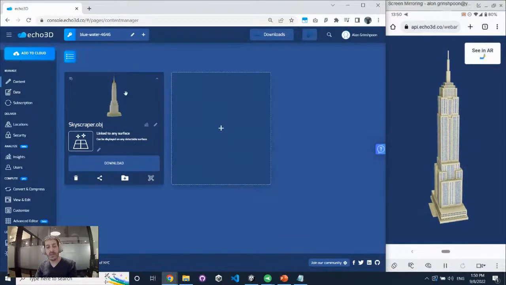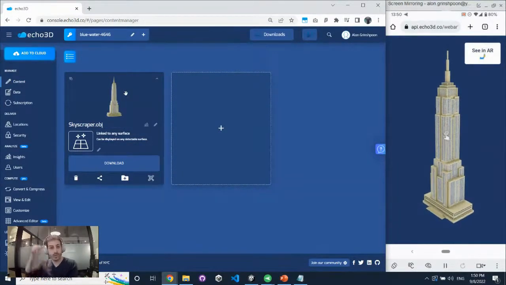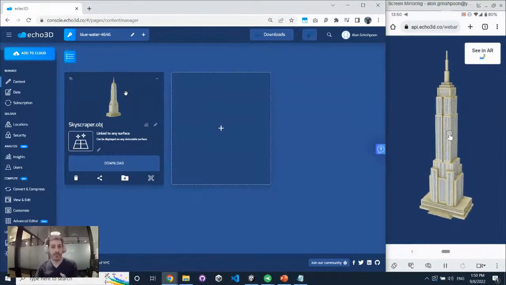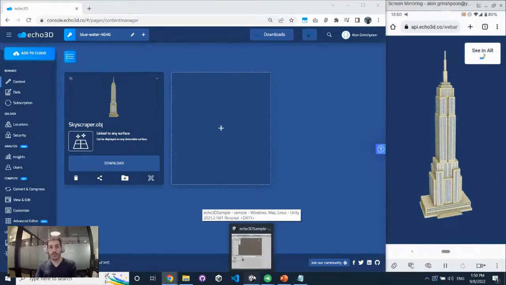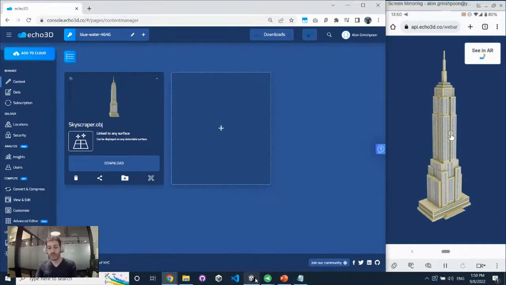Perfect. So a lot of the things that we've done so far are really non-technical. We dragged and dropped the asset. We were able to do a few clicks, scan QR codes, and everything worked automatically. Now we're going to do something that is a bit more technical, but again, not that technical. And we'll use Unity, which is the game engine, to build a fully fledged app. So let's see how that works.